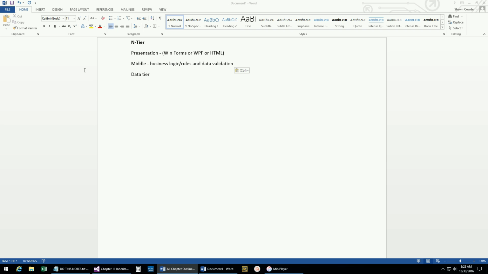Now the presentation tier up here does not ever directly talk to the data tier. It has to go through the middle tier to talk to the data tier, and vice versa. So the communication goes between these different channels. Now our data tier, this is the server that stores all of our data. So this could be our database, for instance.